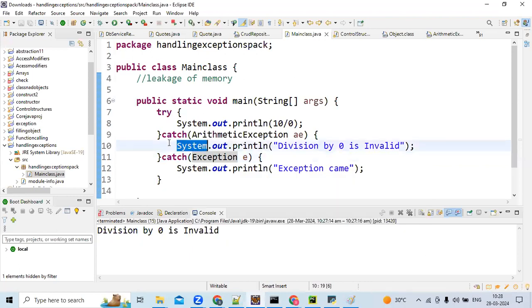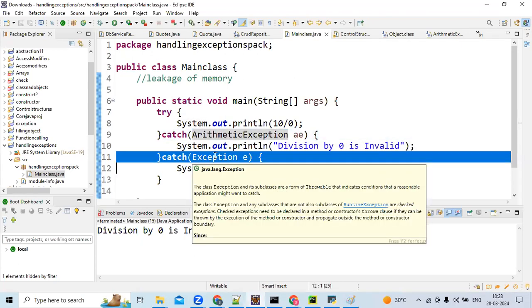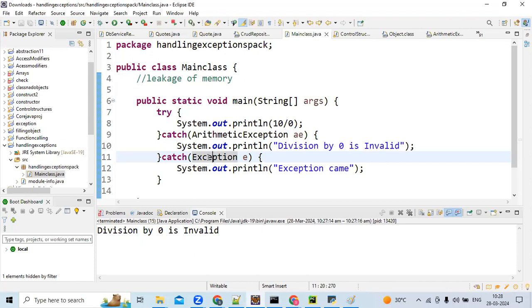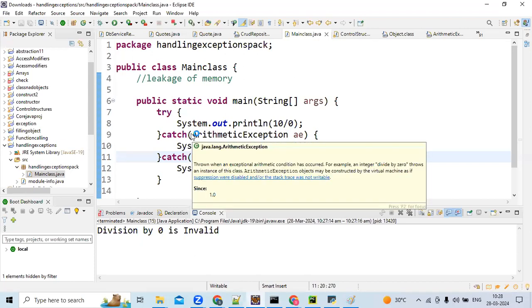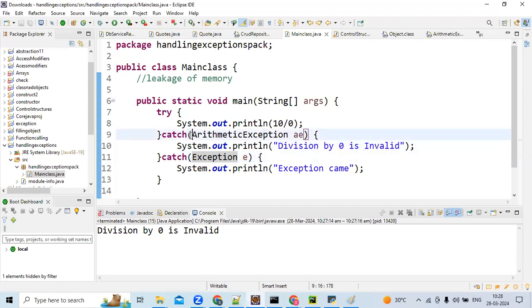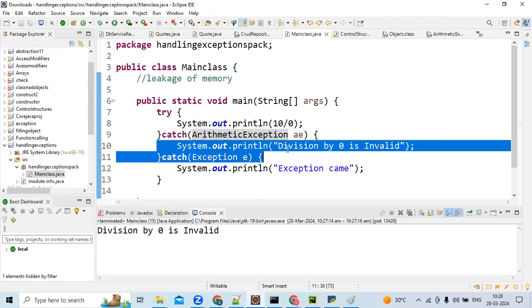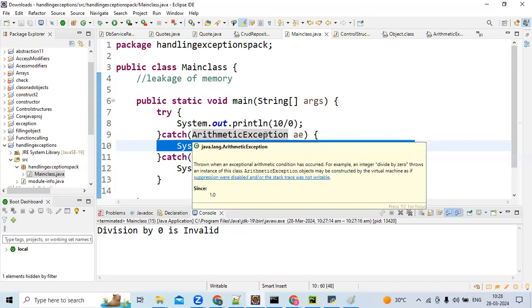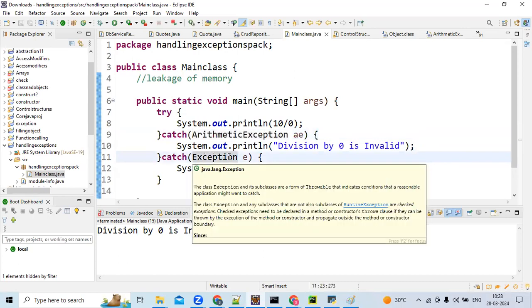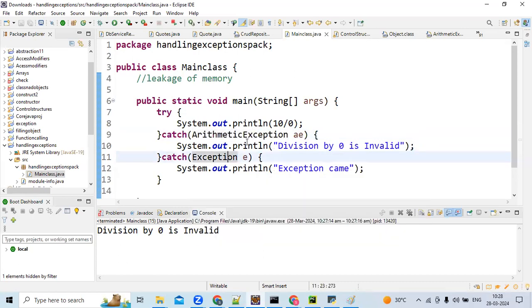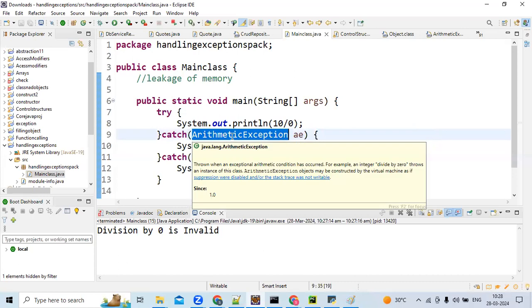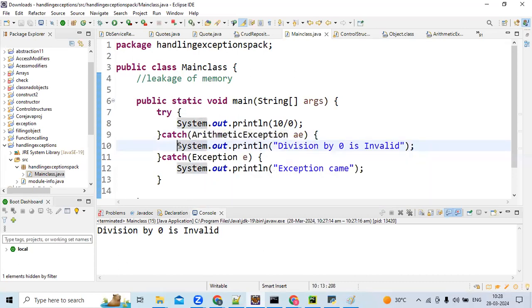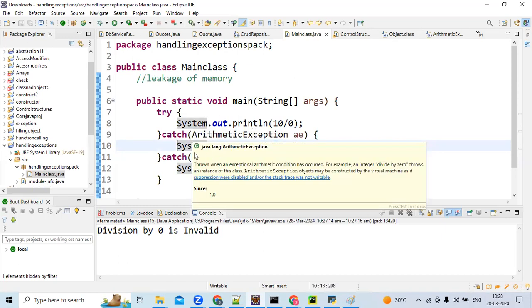Don't keep anything, print statements. They deliberately give this question. Whenever you have multiple catch blocks, the first matching block will be executed. This 10 by 0 matches both arithmetic exception and exception, because exception is the parent of everything, so it will match everyone. But the first matching block will be executed. So the order should be child to parent, not parent to child.